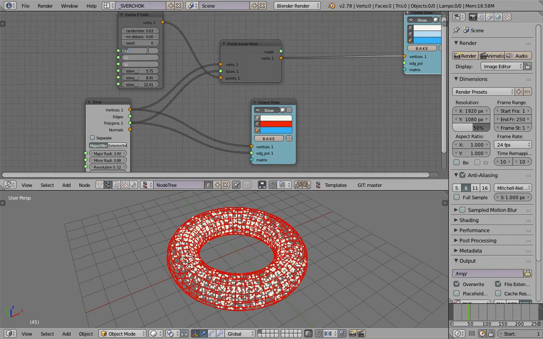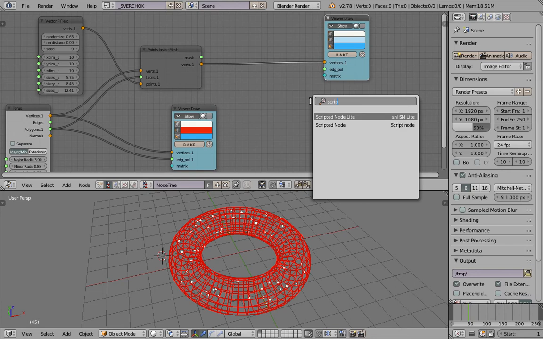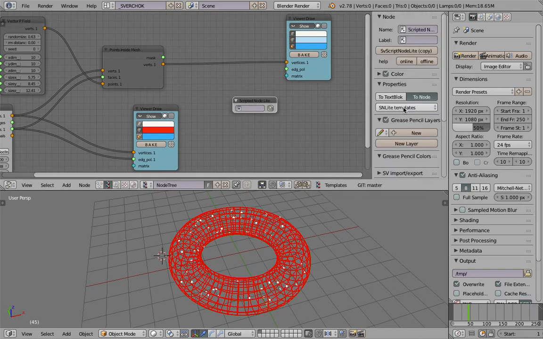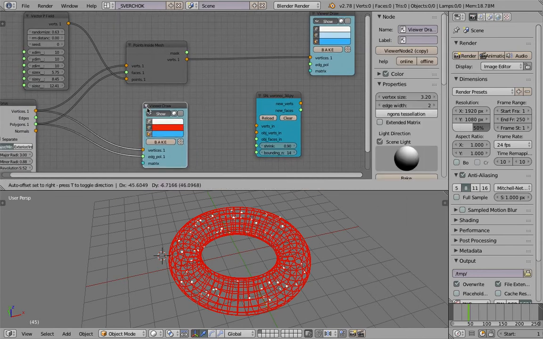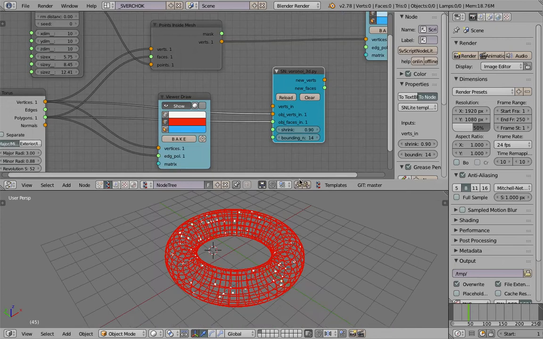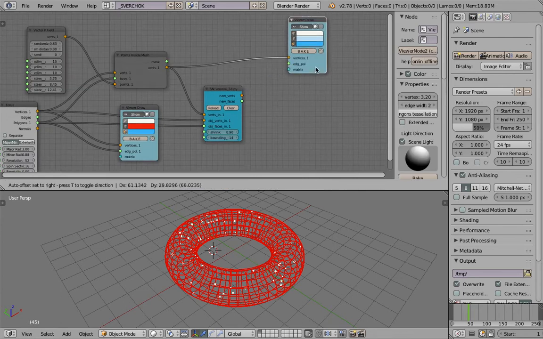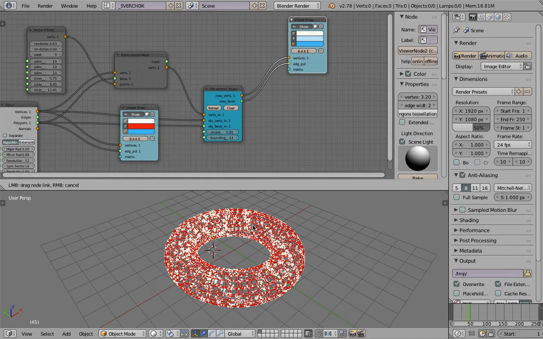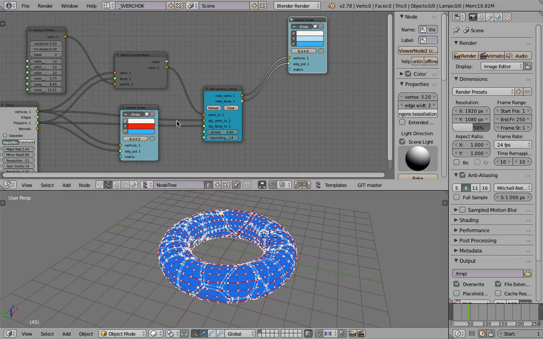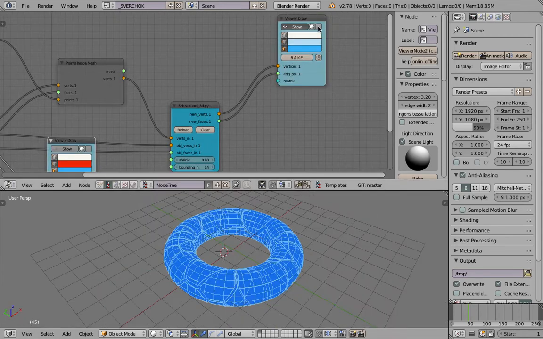Let's try this. I'll reduce the points number and use a Scripted Node Lite, and let's get the Voronoi 3D. So with Voronoi 3D, we want to have the original torus, and then we plug in the vertices that are inside the torus, and we should now get the Voronoi for this guy. Okay, cool. Now it is working. We can turn on the shading.